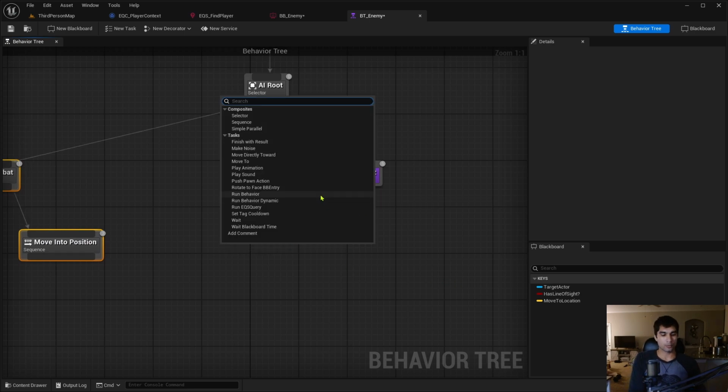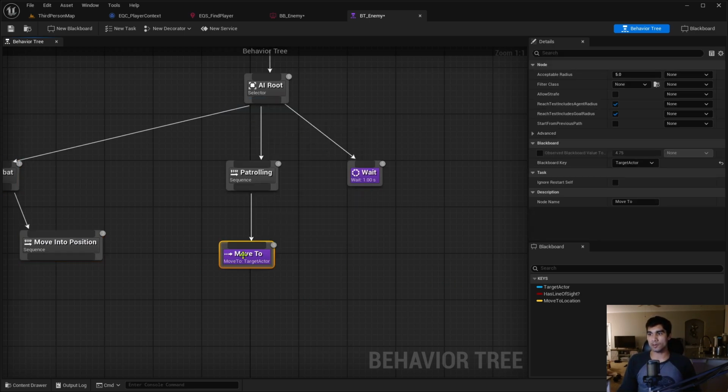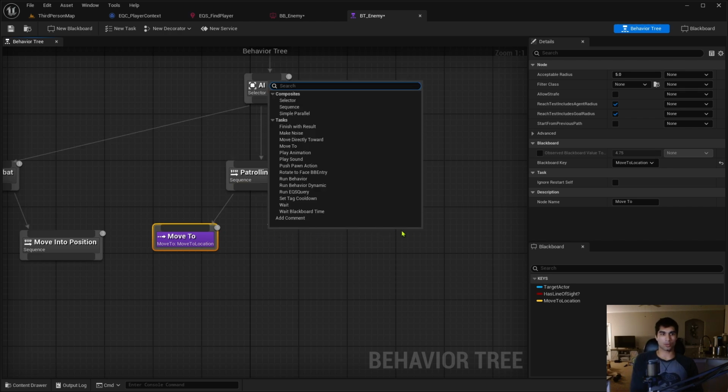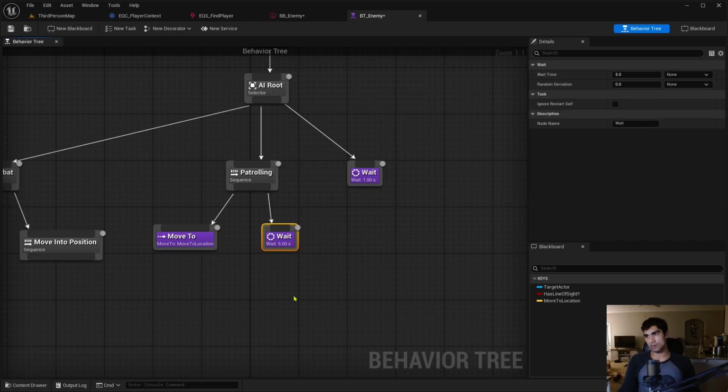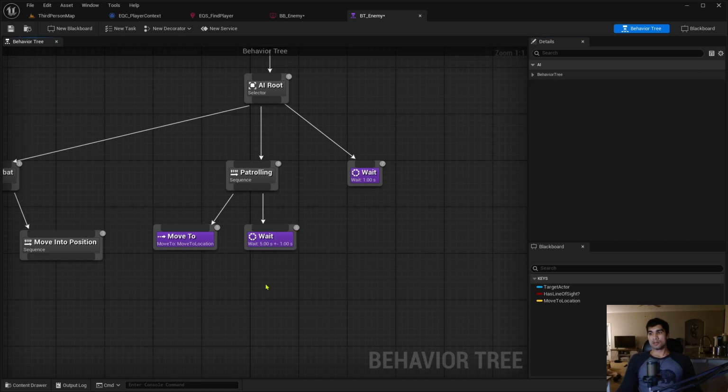So what we're going to start messing with is our patrolling state here. I'm going to get a move to, which is a built-in thing here. And this target here is going to be changed to the move to location that we created as a variable. And the other patrolling thing is just going to be another wait, waiting in between patrolling. It's going to be 5 seconds, and you can set a random deviation of plus or minus whatever you want. I'm going to set it for 1, so it's 5 seconds with a plus or minus 1 second.